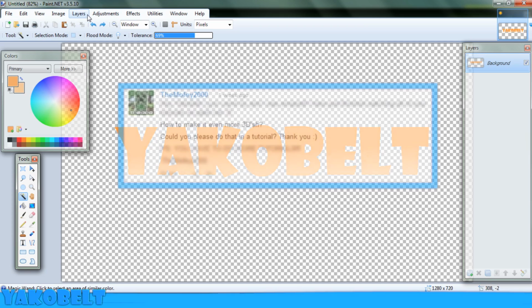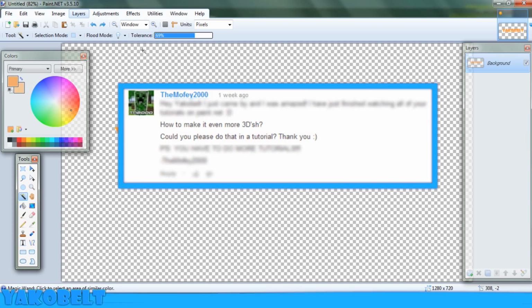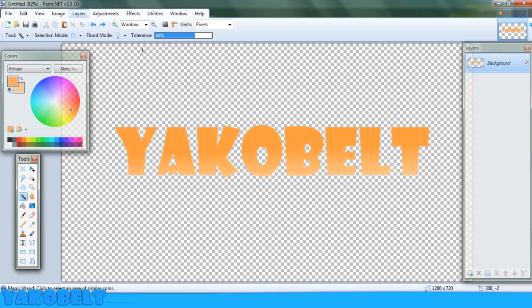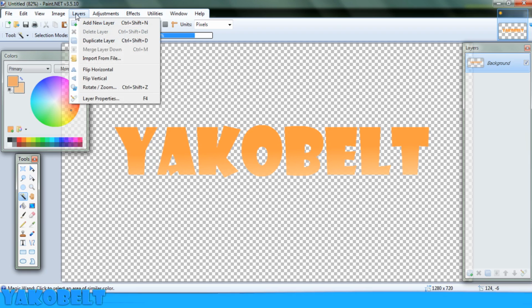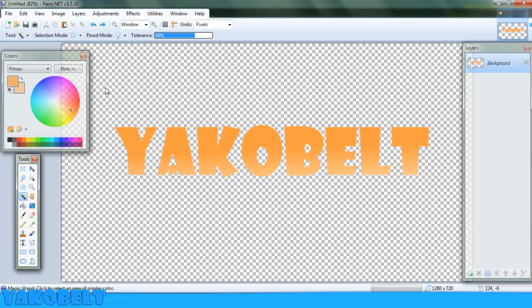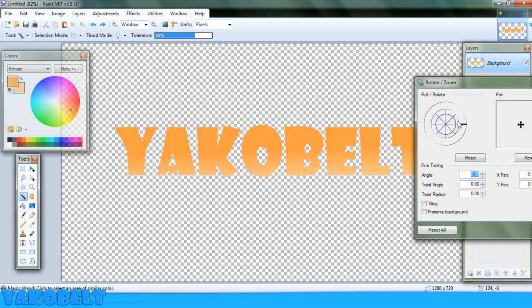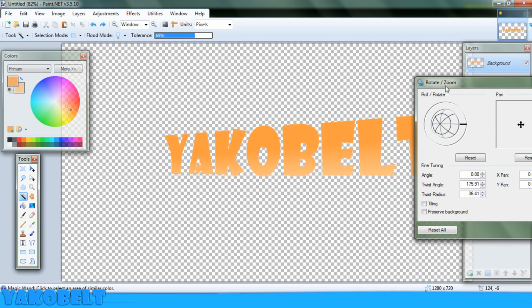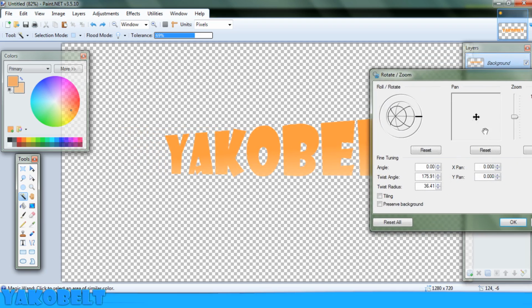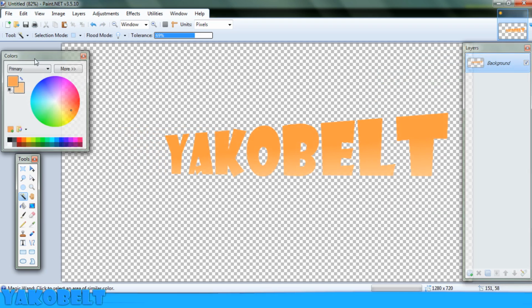Okay, so what you can actually do now is improve it even further. Now, I believe one of you asked how you can make text look even more 3D, because last episode I actually showed you how to make text look 3D, but now with this gradient, it actually looks even better. So now I have to go to Layers, and go to Rotate/Zoom. Drag this to the side so you can see what you're doing, and just grab hold of this little globe, as shown in the previous episode, and click OK.